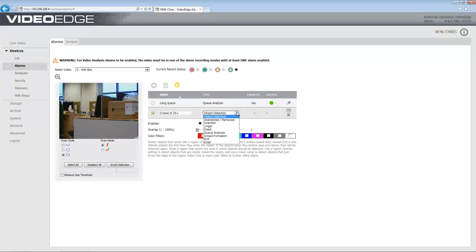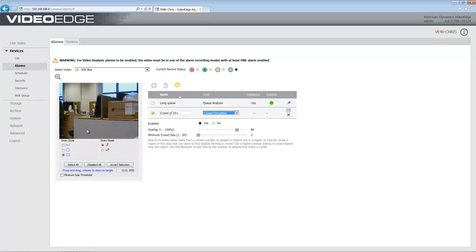I'm going to choose crowd formation from the alert type, and then I can draw my region of interest where the crowd will form. Once I've done this, I can use this slider to choose a value, and I'm going to choose 25 as the minimum crowd size. And once I've done that, I can just save.